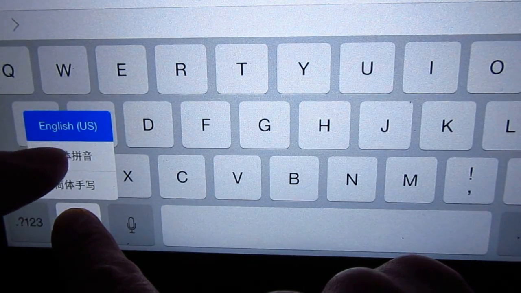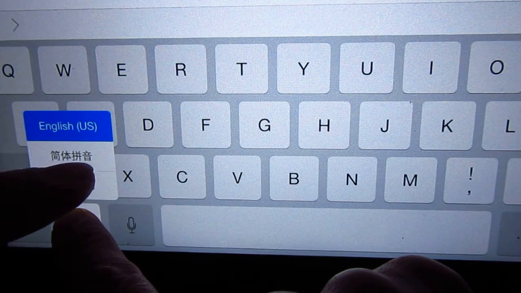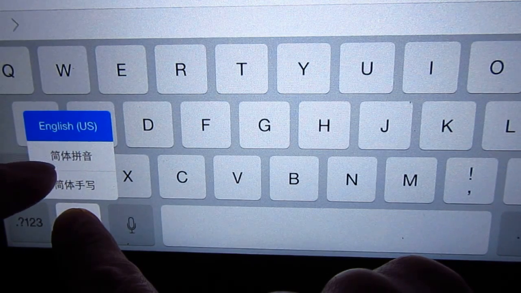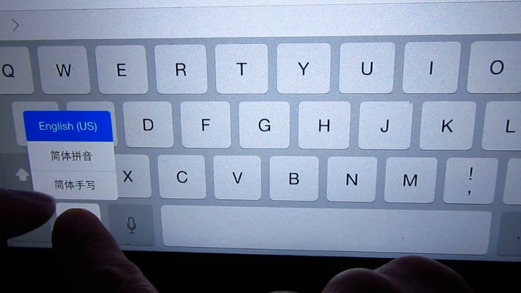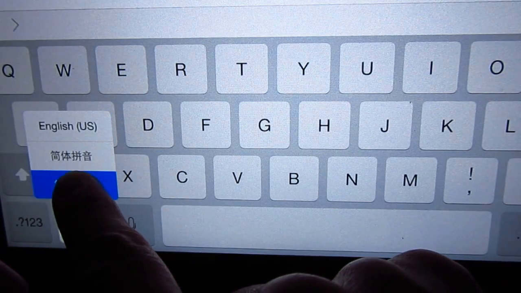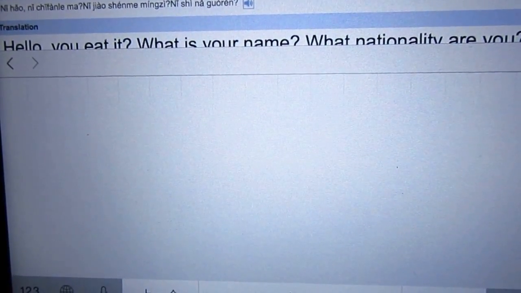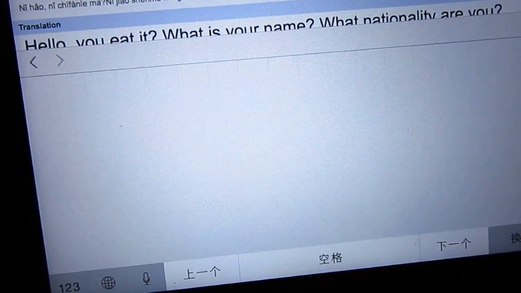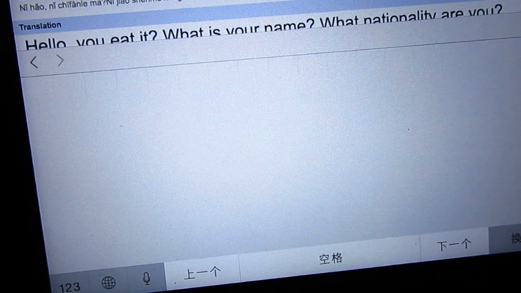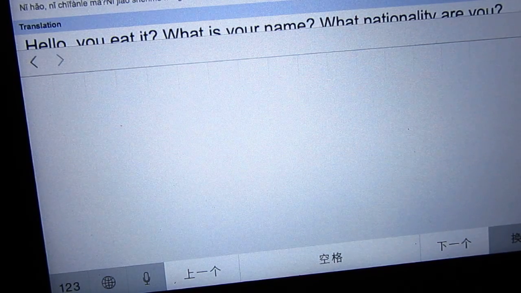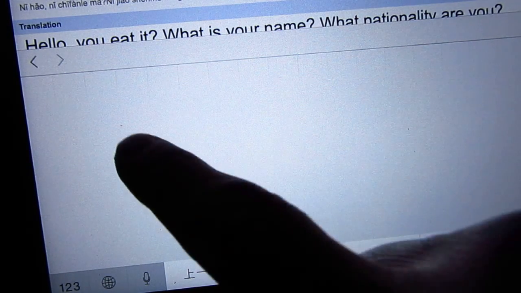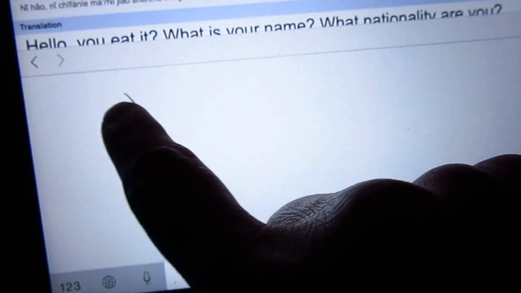Okay, so we will do this one. We have done simplified pinyin, 简体 pinyin. This one has already been done. Now we will choose the third one, 简体手写. So this is a handwriting. There is a big screen for you to write. So I will write the first word. That is not 你好. How about we write some common word like 汽车. Okay, that is a car. 汽.